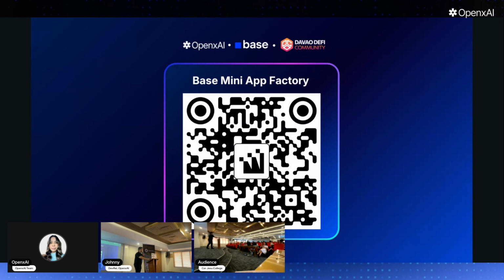There we go. So the Base Mini App Factory is live, like it was mentioned in the video. So just make sure you scan this. And all you need to do today is just create an app. So go to this link, hit the create button, and then you can actually get a deployment going.